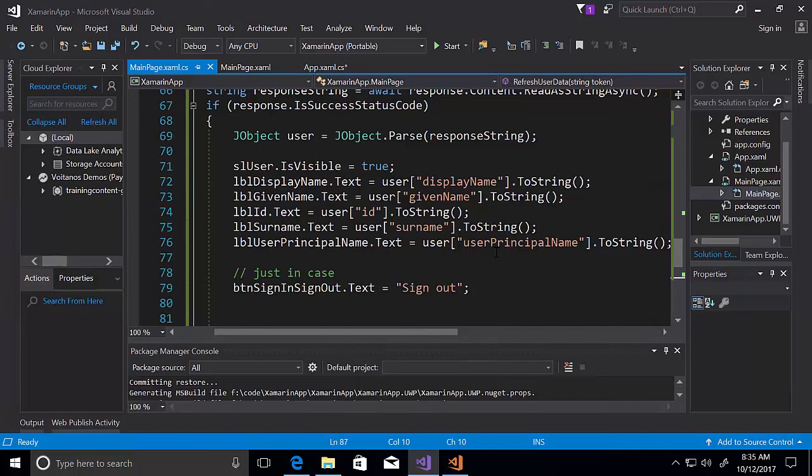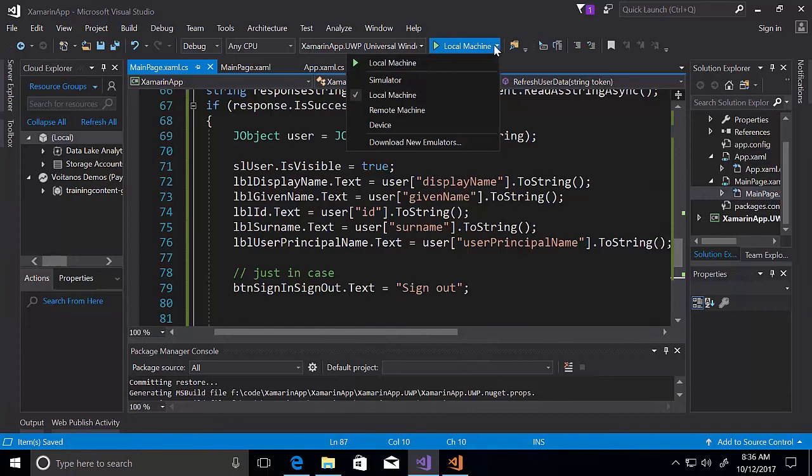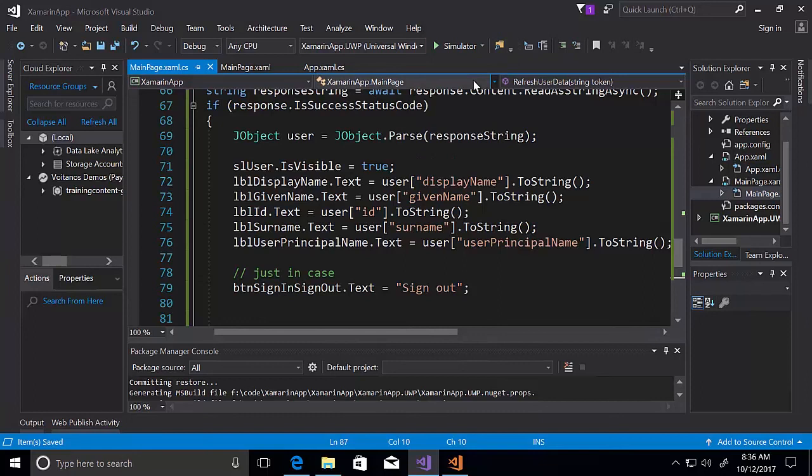So let's save our changes, because we edited the client ID. There are different options I can choose from here. In this case, I want to run the UWP project, which is my Universal Windows application. Now if I go over to the start button, I can choose local machine, simulator, or remote machine. Here I'm going to choose the simulator.